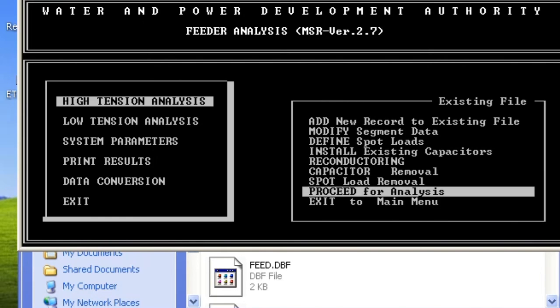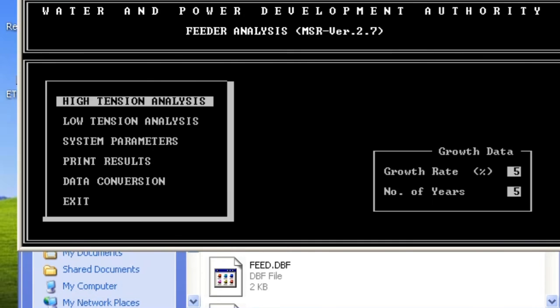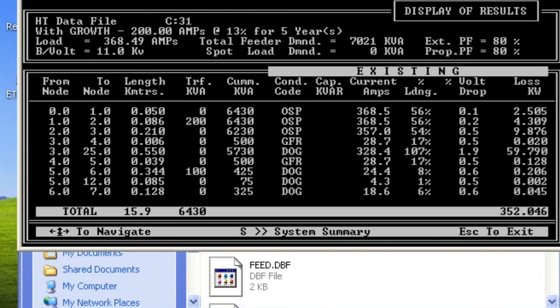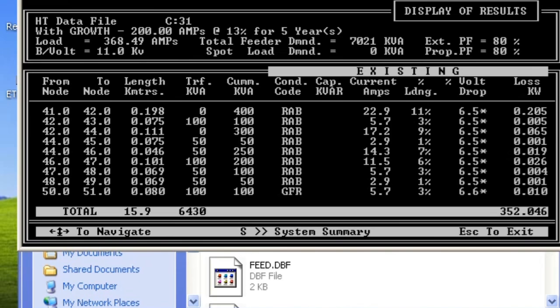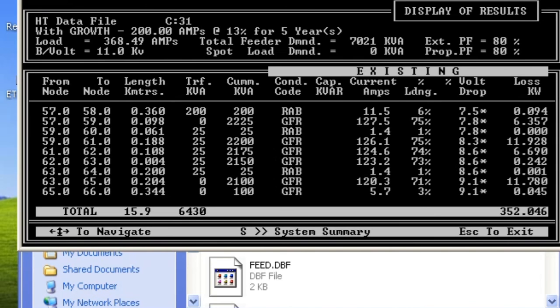Now for the result of reconducting, we will proceed for analysis. This will also go the same as we did it. Study with growth, yes, 13%, and 5. Yes. So here is the result of the reconducting, and for system summary we will go for this. This is the system summary.